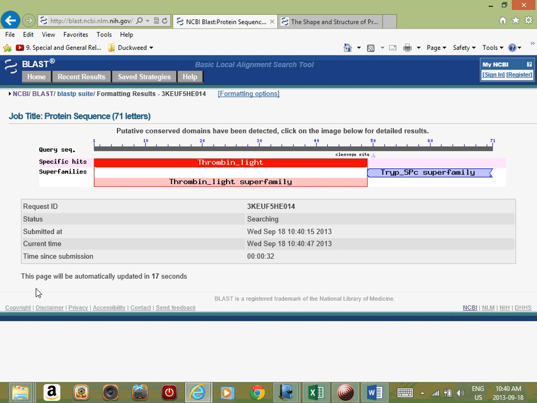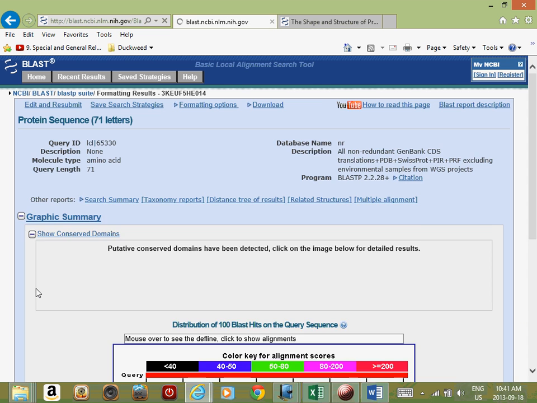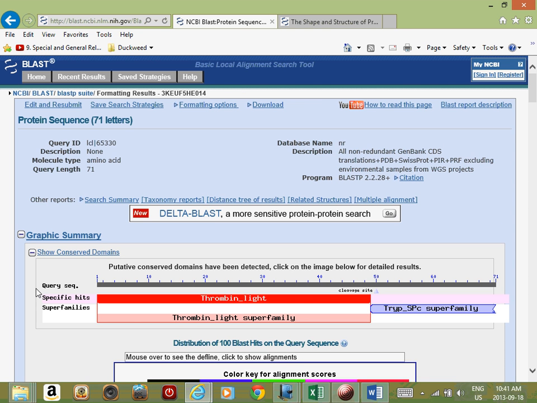It does it on its own. It'll be done soon. But right away, so this is the stretch of amino acids, and it's telling me that part of this stretch is found in a family of proteins. Now, what's a family of proteins? A family of proteins are proteins that have this part in common.